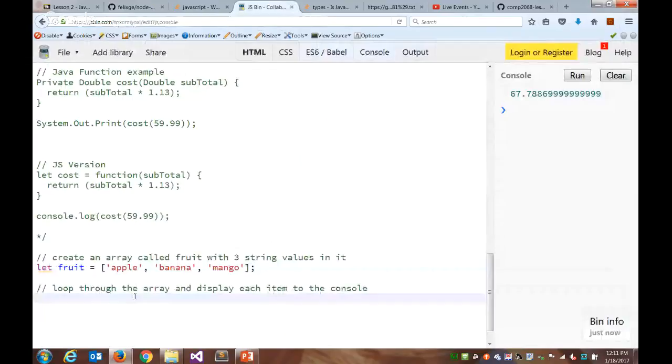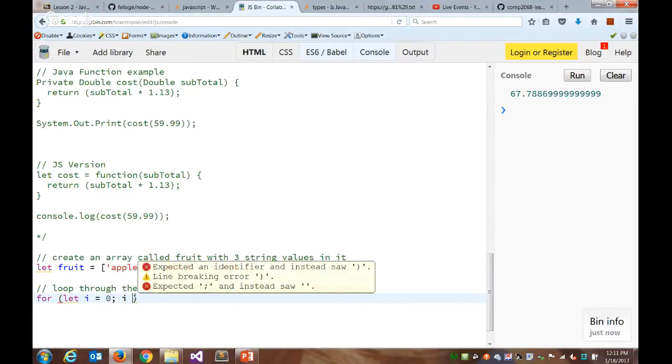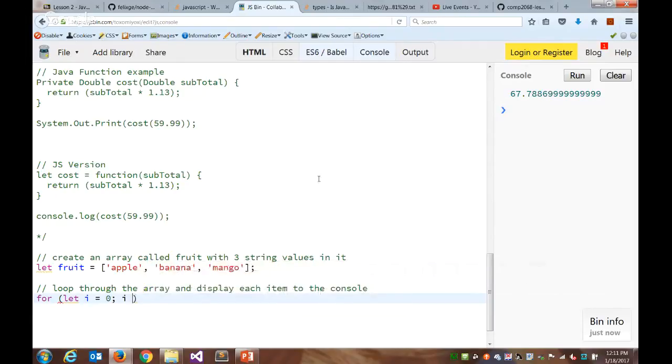Okay, so we've got our array. What about our loop? What's that going to look like? Use a for. Yep. And what goes in here? Okay. Yep. And then i greater than or less than... And how do we get... Right. So fruit dot length, that'll tell us how many elements are in the array.